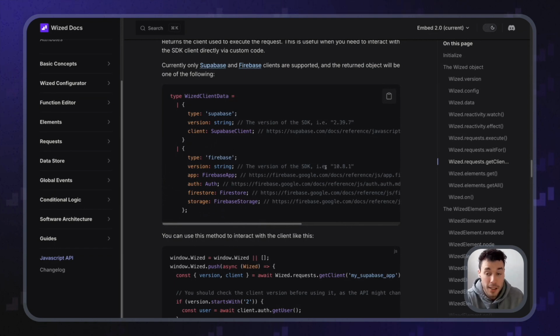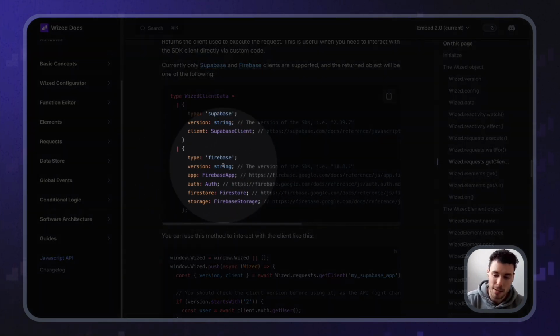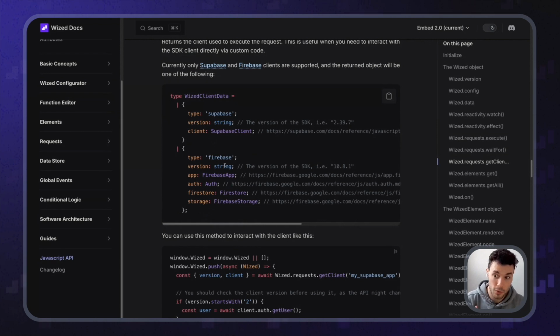That version might change in the future. So that's why we provide you with that version name. So in case you want to log your custom code to a specific version, you can check it with this. It's important that you check for the version. I would do it, honestly.